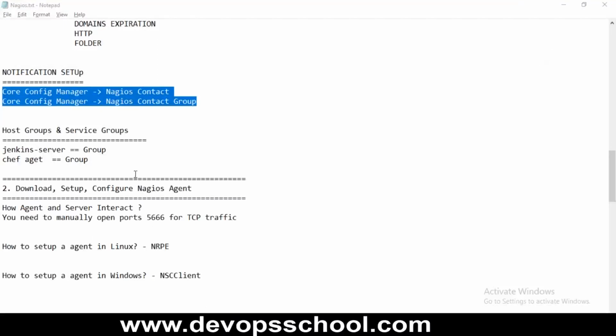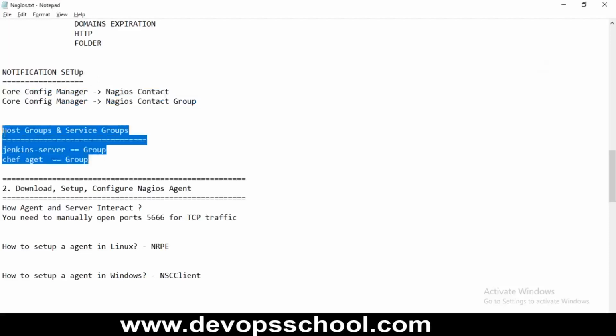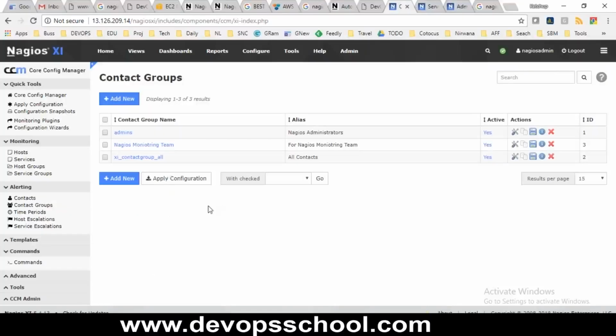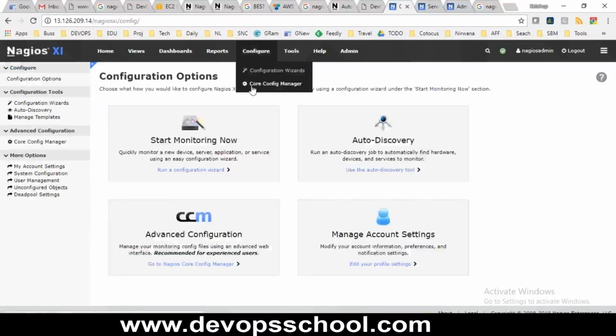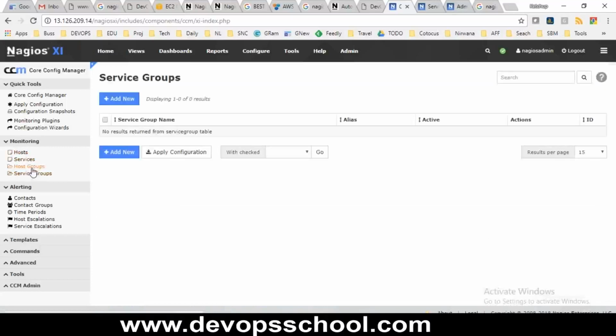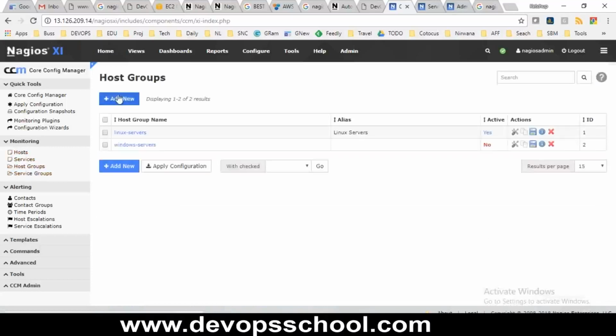No. Now next I am going to create a logical group of my servers. See, there were a few logical groups already there, but I'm going to create my own host group and service group. The question is where to create it. So again I will go to Configuration, Core Configuration Manager. I'll get a whole lot of options, but look here under Monitoring. Here you have Service Group, Host Group. So let's create a first host group.